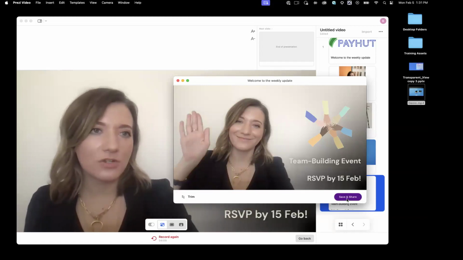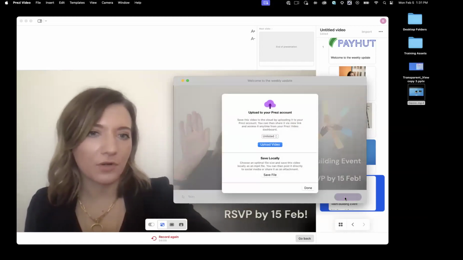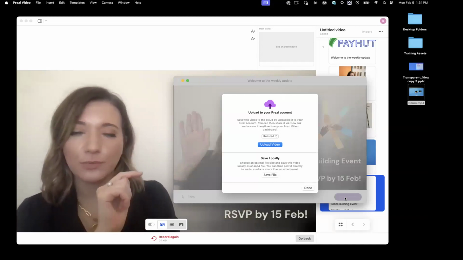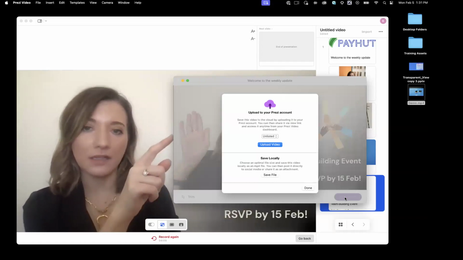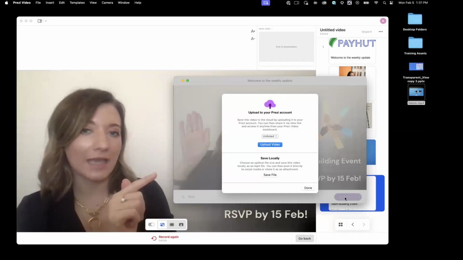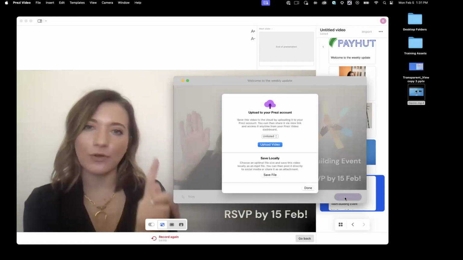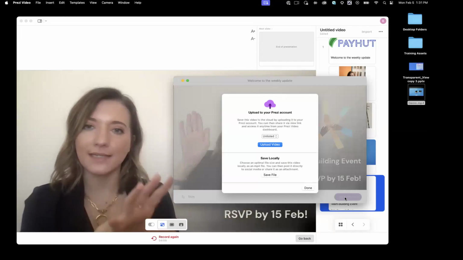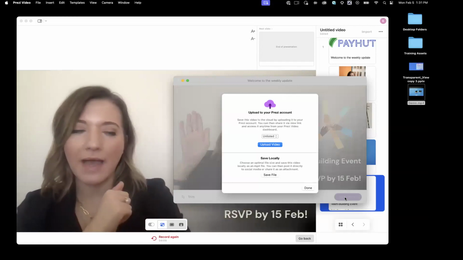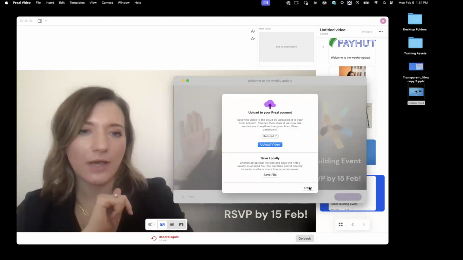And then your save and share options, you're going to have two of them. One is going to be to upload to your Prezi account, in which case this is going to live on the cloud and you will have a URL that you can share, or you can save it locally as an MP4. So it depends on how you're going to be using that content and what that destination is where you're getting out to your audience. Sometimes I'll do both just so I have the backup, but let's go ahead and hit done here.